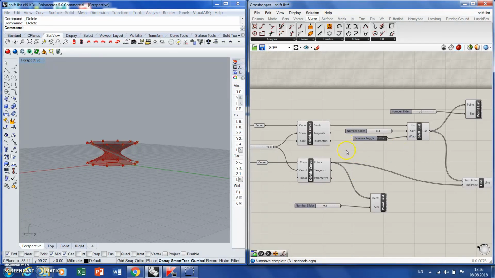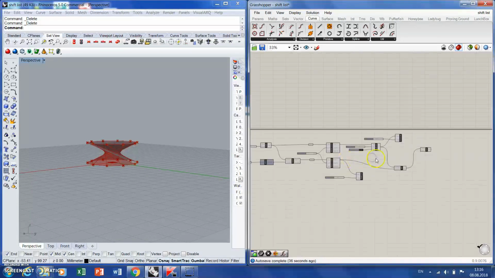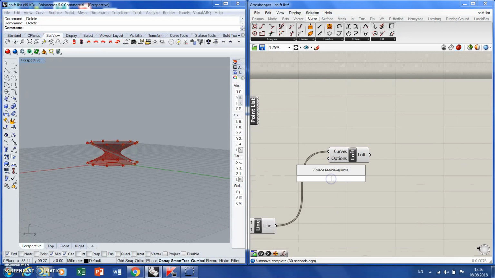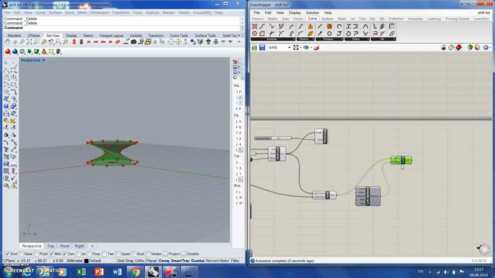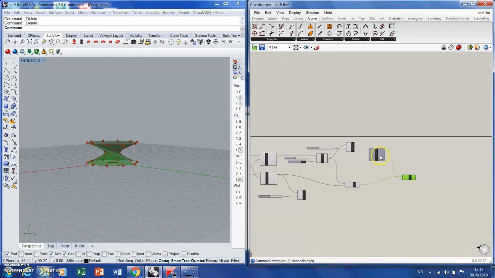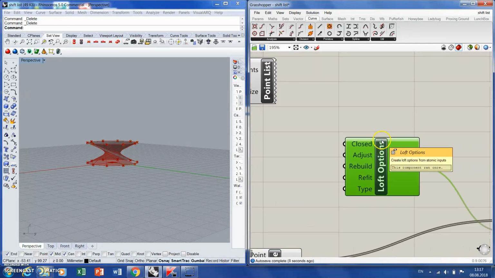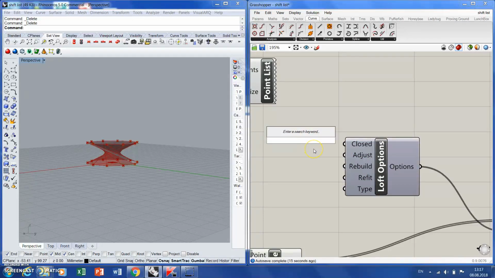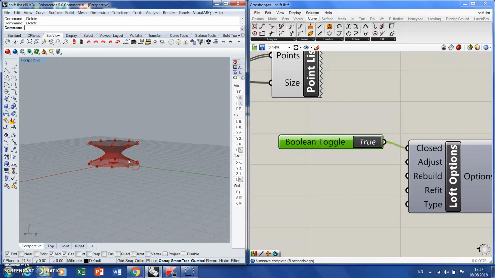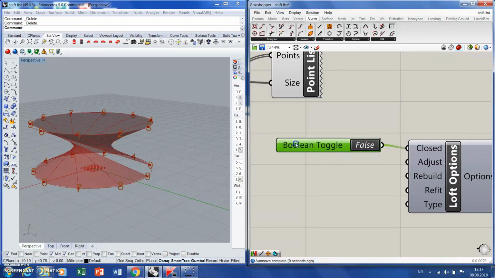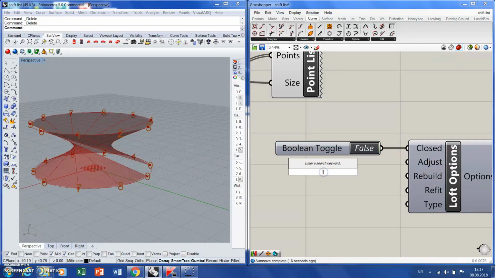Just in case you would like to play with the loft, here we have options. Actually, there should be a component called loft options. Yeah, it goes here. Actually, this would make more sense. And we have closed loft here, which should be false, because if we close it, let's see what happens. Boolean toggle, yes. Now it's not closed. If we close it, we'll lose the gap, right? Then adjust, don't really need it right now. Rebuild. Well, we could rebuild it.